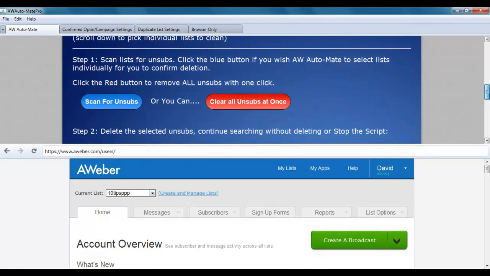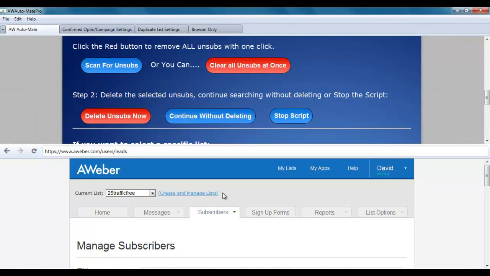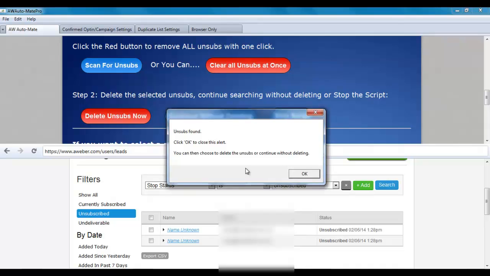Now there's two ways that you can do it. Number one, you can do them one list at a time using the blue button, or you can delete them all at once using the red button. Let's go through the manual one first. So if I click scan for unsubs, what it's going to do is go to the first one, which was the 25 traffic free. You notice down at the bottom here, you'll see that it's selected the first two that I did. Tell me that unsubs are found.